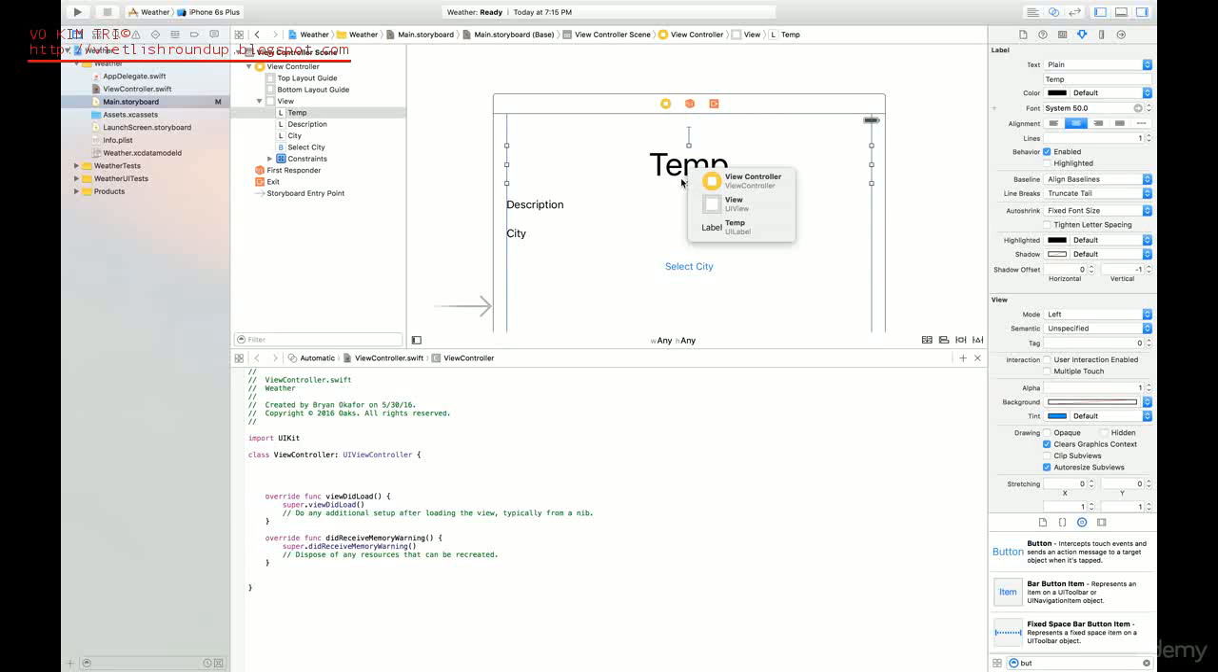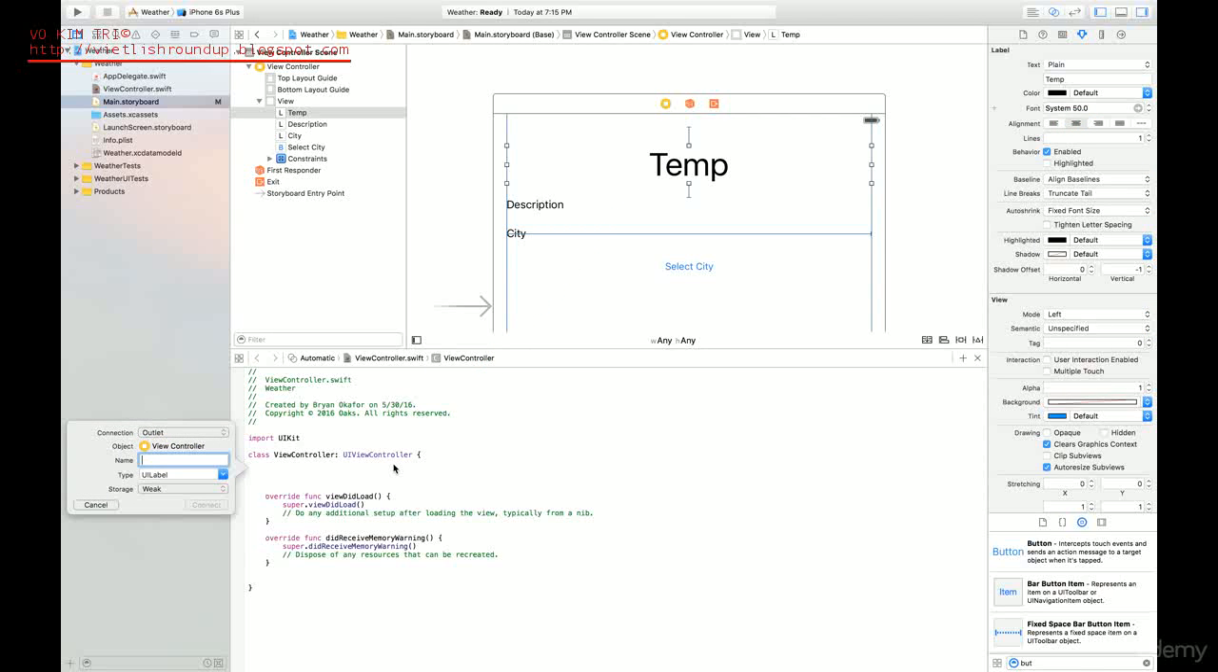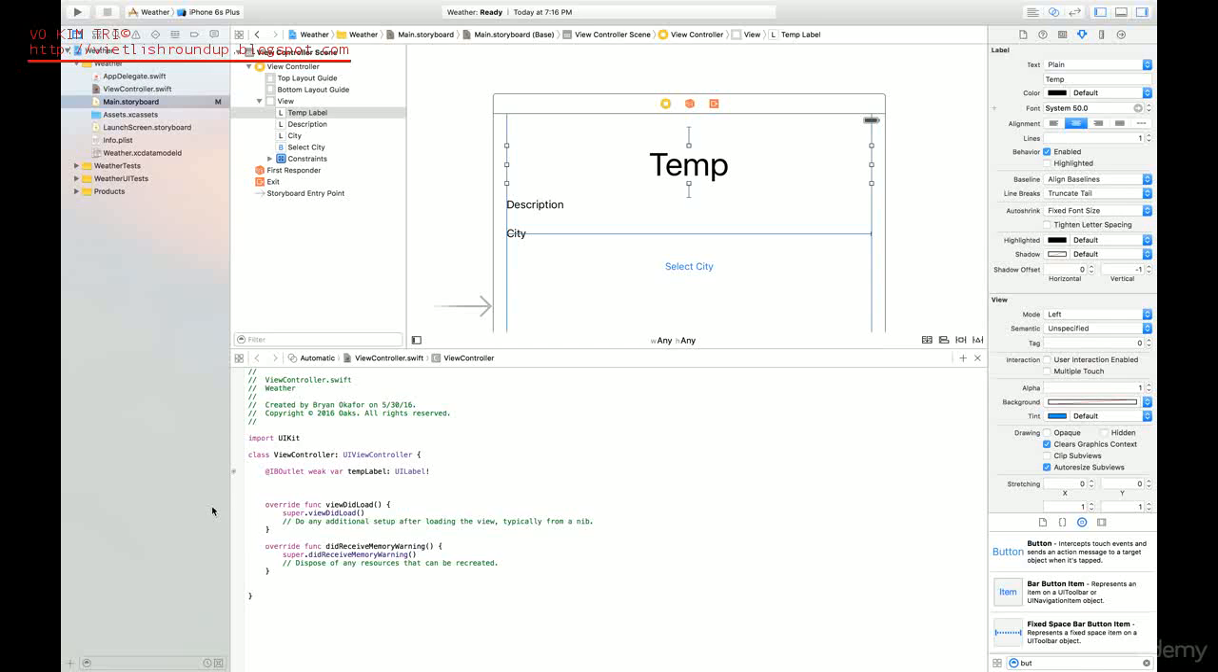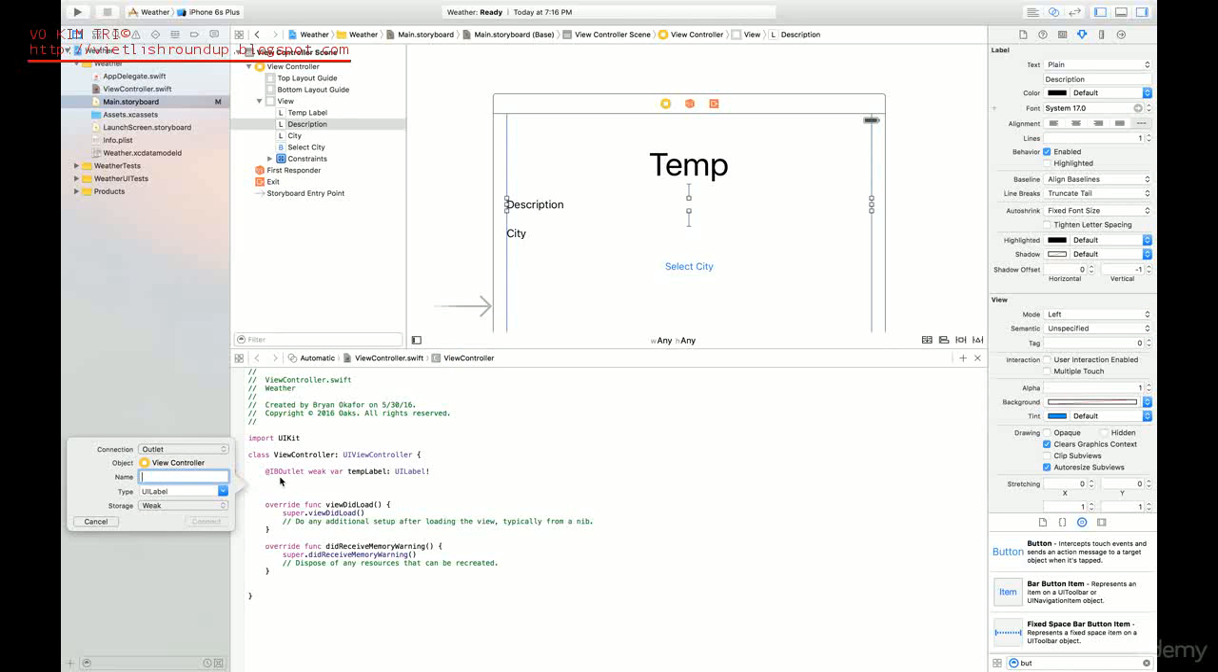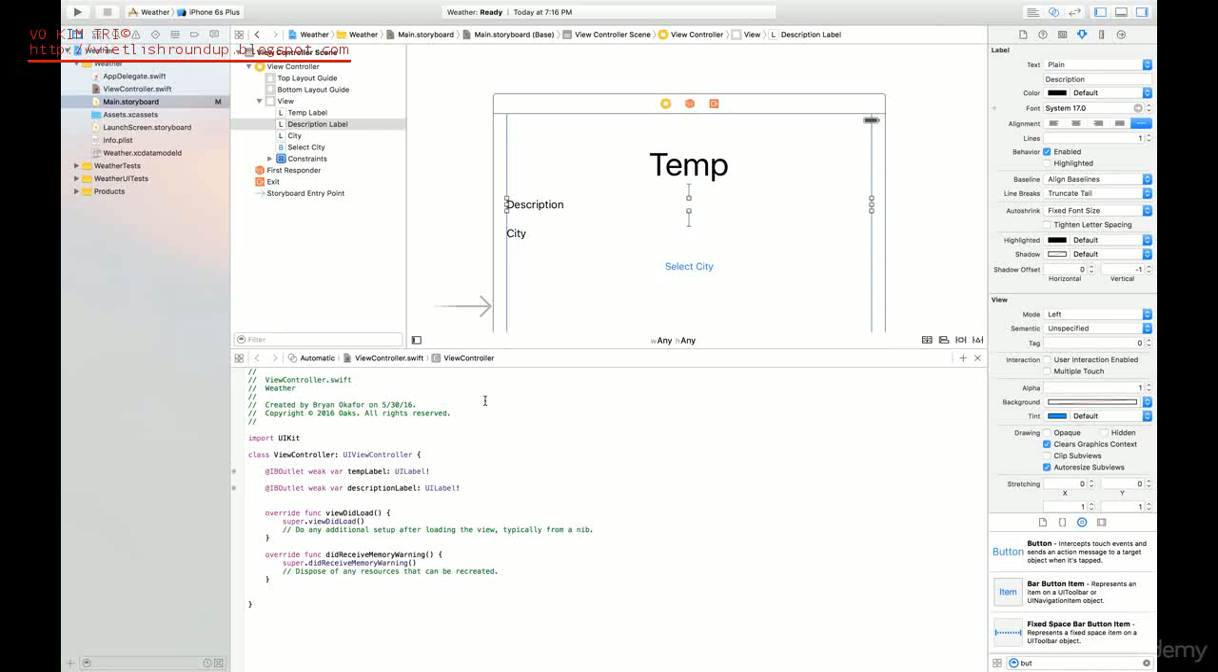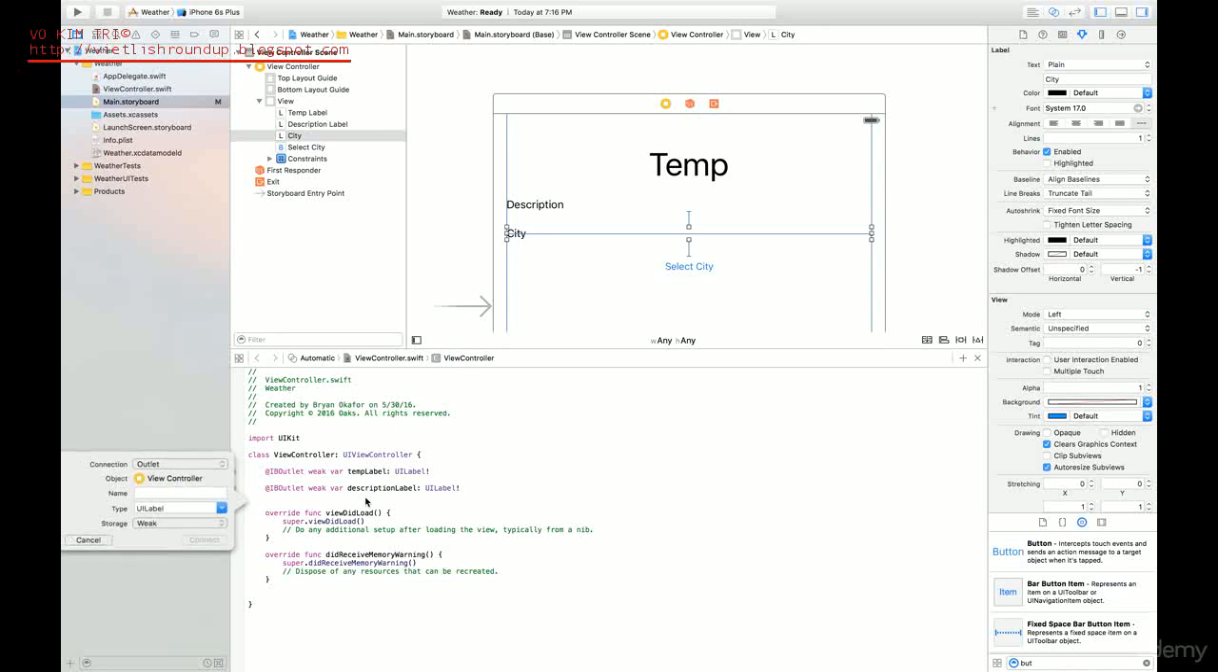Click it, hold down control. Having trouble. There we go. And drag it down to your view controller. That's with file. And we're going to name this one temp label. And hit connect. We're going to do this the same for our description and city label. So click on description, control. Name this one description label. And last but not least, city label, and click connect.